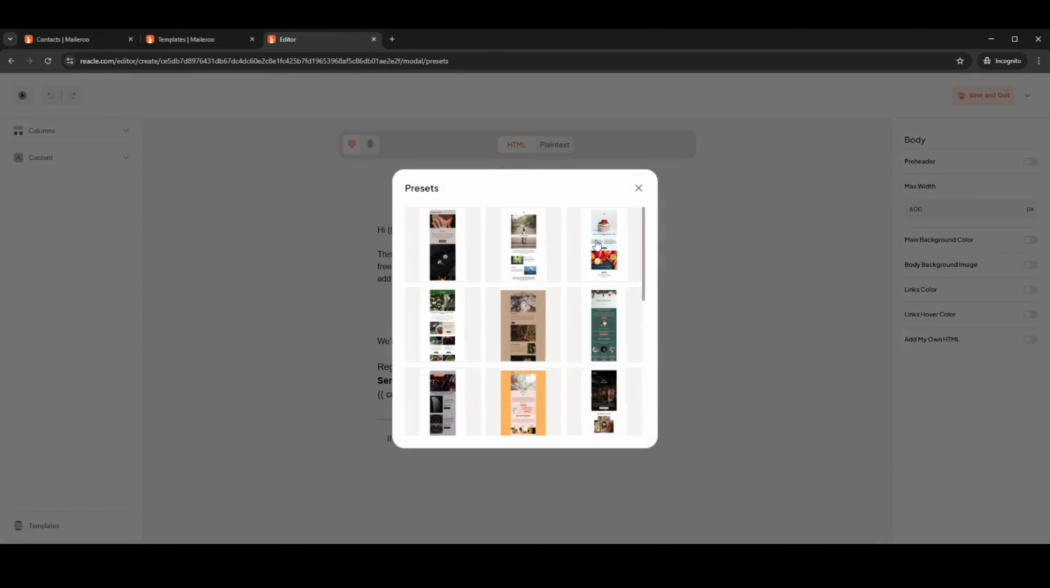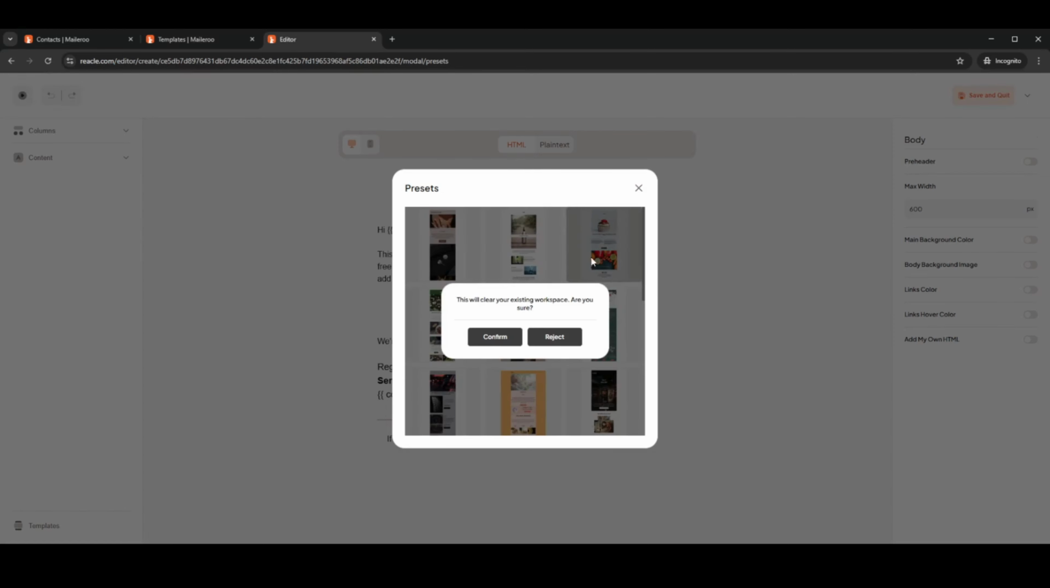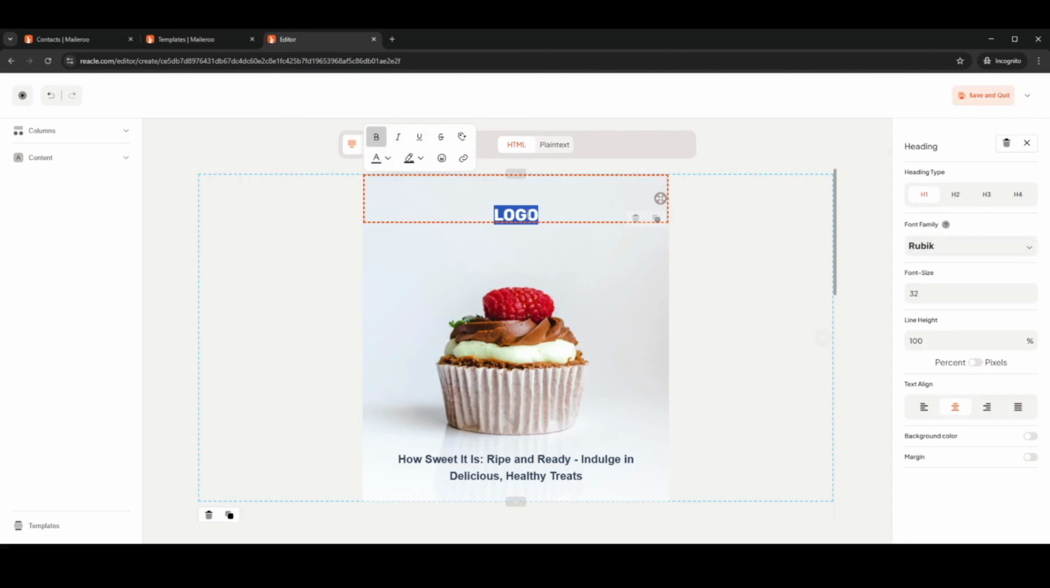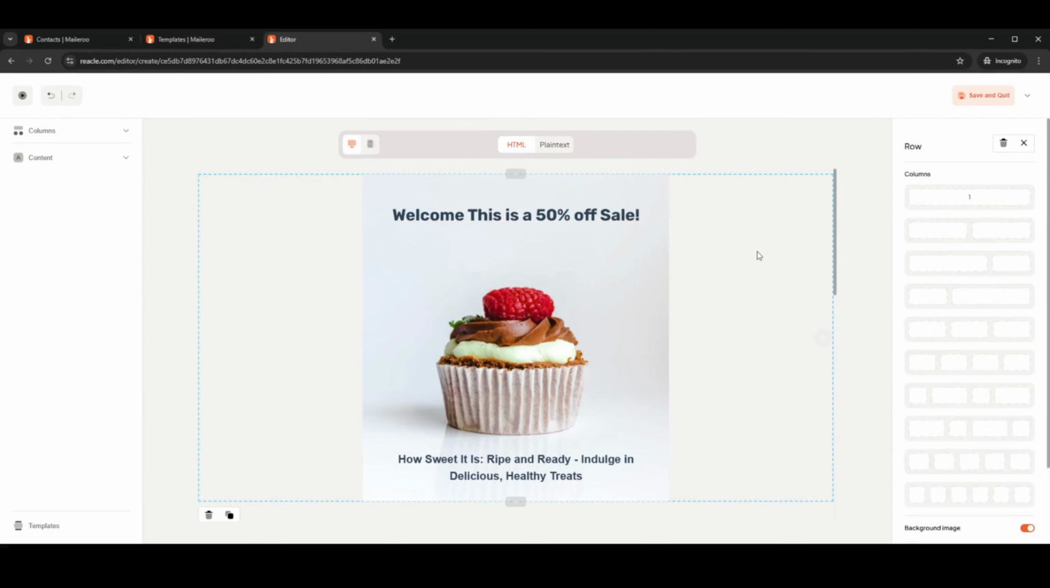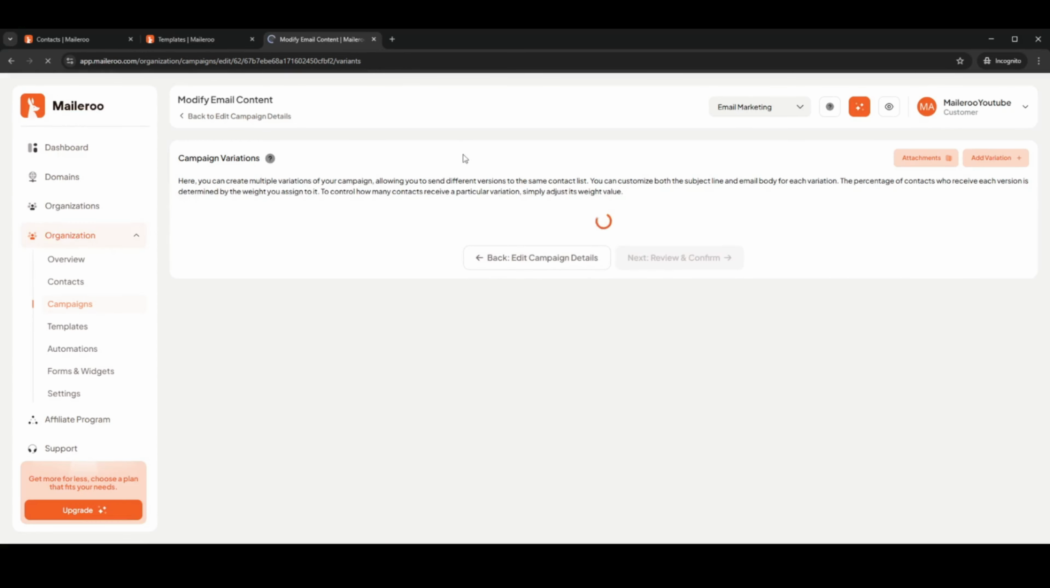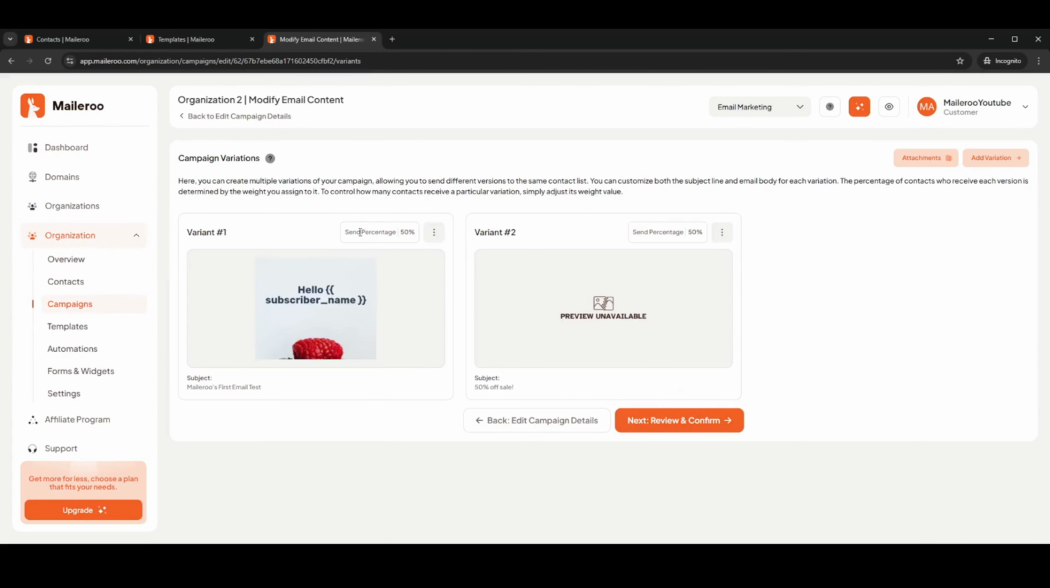So we go to templates. We can do that one. And we can say, welcome, this is a 50% off sale. And there we go. We can click save on that one. Now by default, you'll see here the send percentage is 50%. Essentially what this means is you're going to send this to 50% of your list and that to the other 50% of your list.